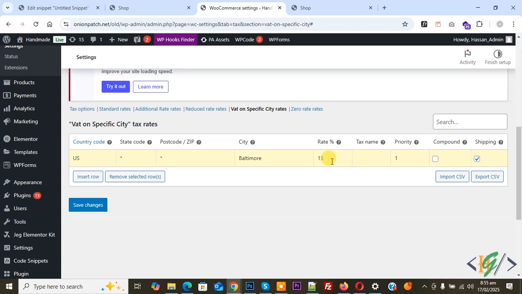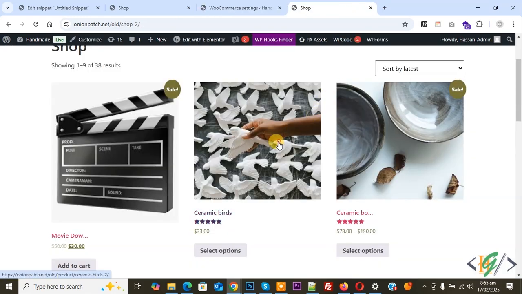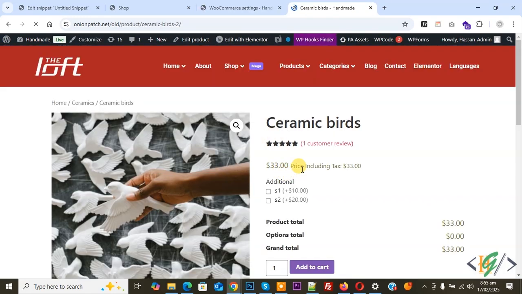We are going to apply for user or customer from Baltimore. Tax name VAT, priority 1, shipping enable, and then click on save changes. Now settings saved, go to shop page, open any product. Now you see price including tax 33. So our location is not Baltimore US.